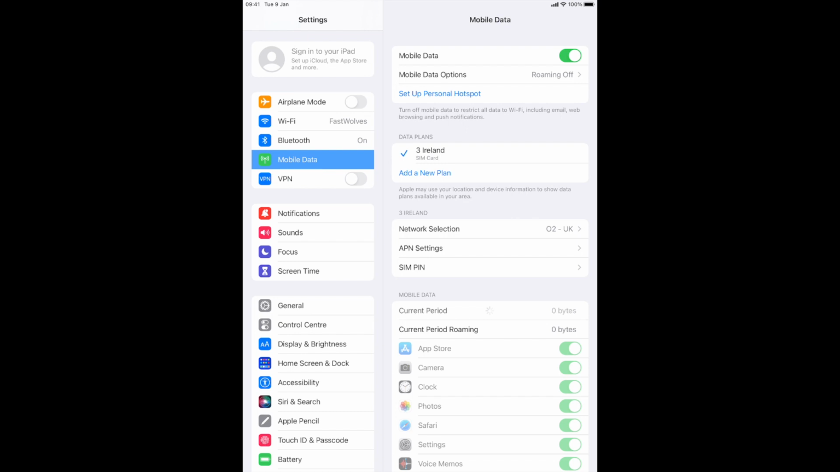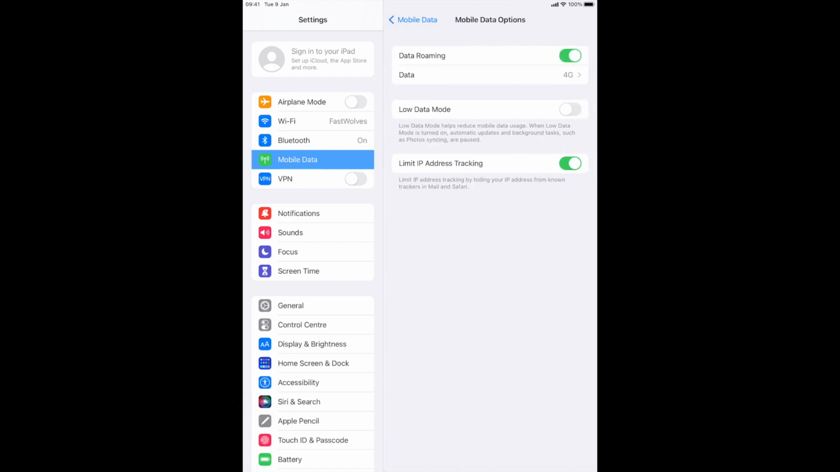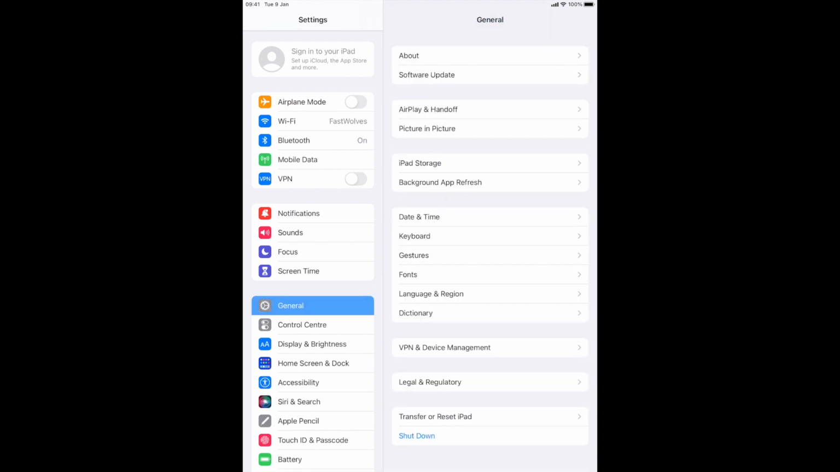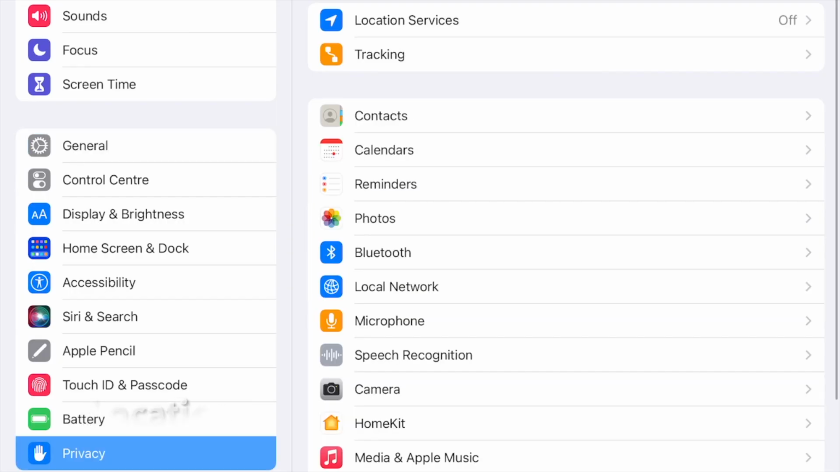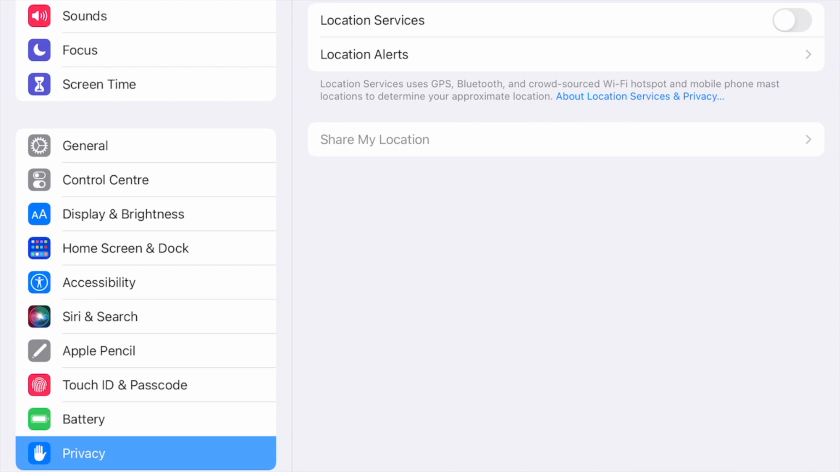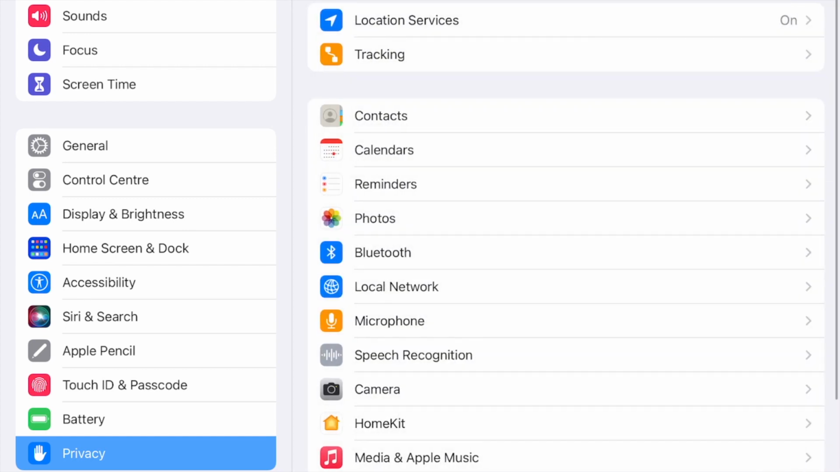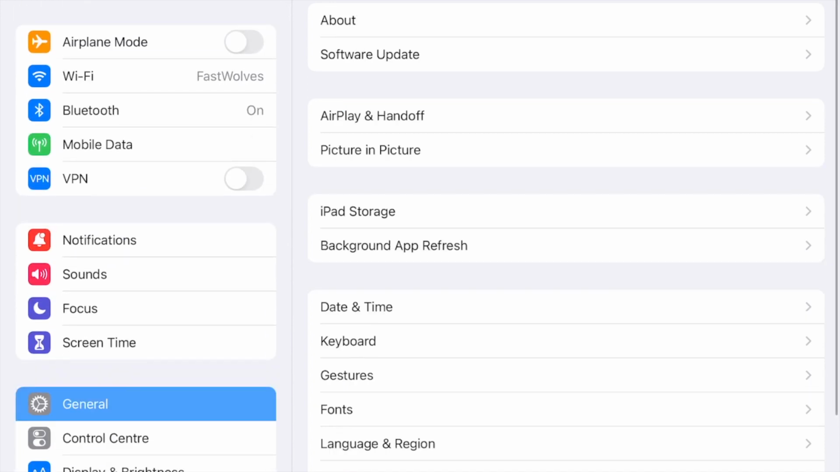Once that's set up, you can set up mobile data roaming, tap mobile data, then mobile data options, and then toggle data roaming on. This will allow 4G access on the iPad. Next, to set up the location services, tap privacy, tap location services, and then toggle the location services on. This helps us find the iPad if it gets lost or misplaced, and also sets the date and time correctly.